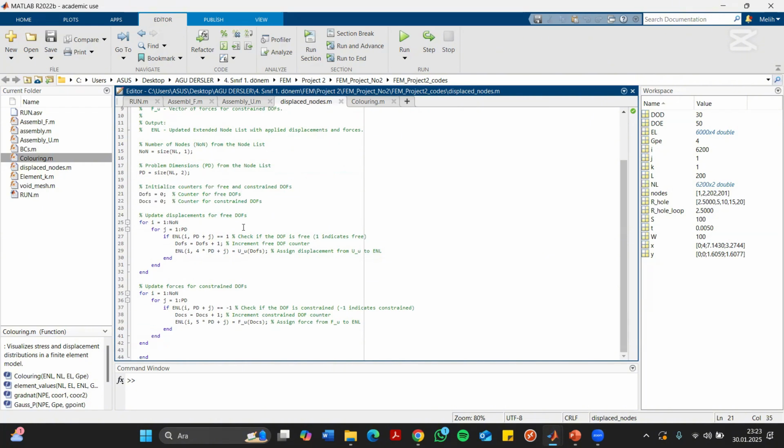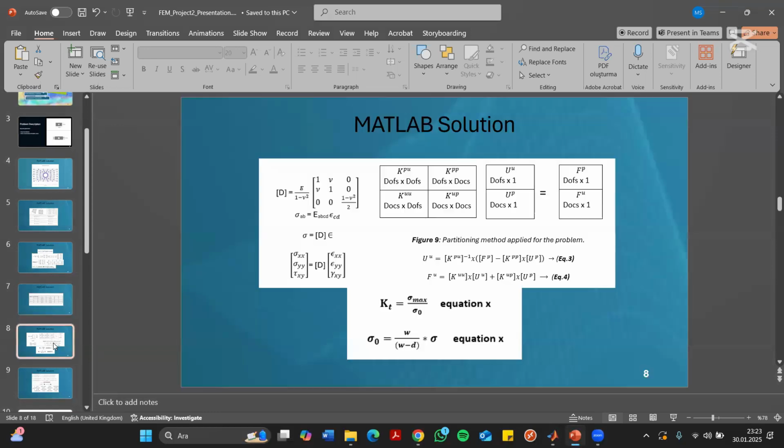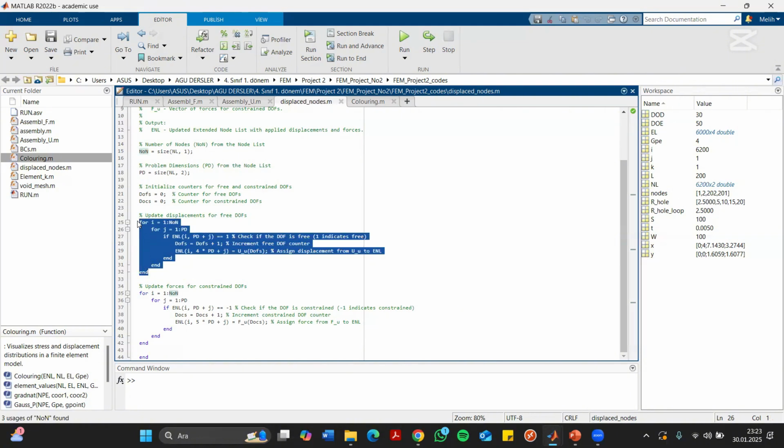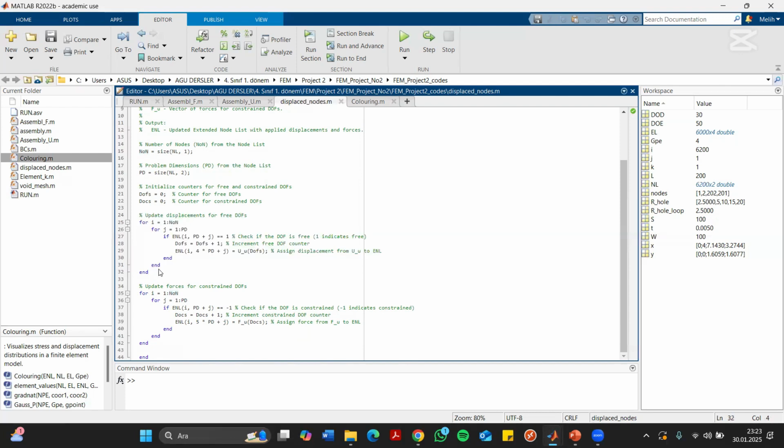To update the displacements for the free degrees of freedom, because we already know them for the constrained degrees of freedom, we just need to update the displacement for the free degrees of freedom. How can we do it? We already found it with this formula. Let me show. So we just need to assign this value into the extended node list. We implement this with the help of a for loop.